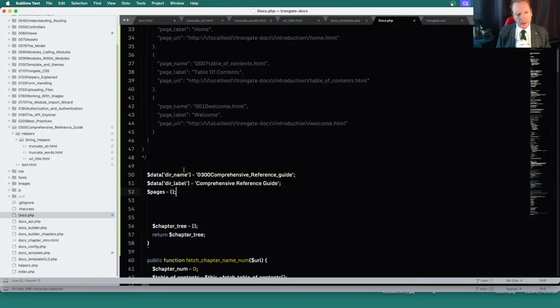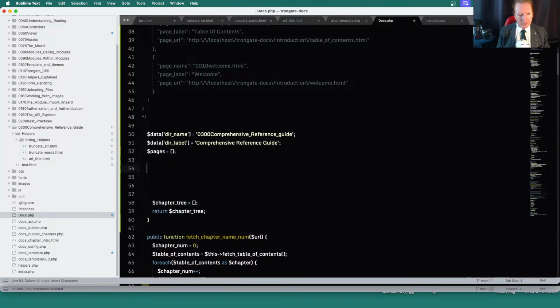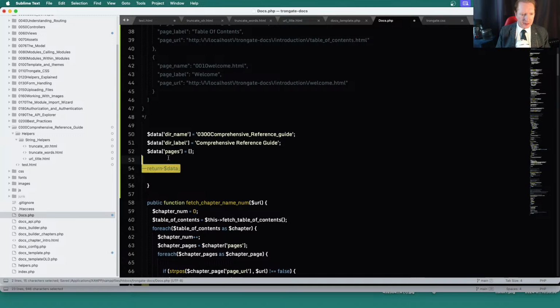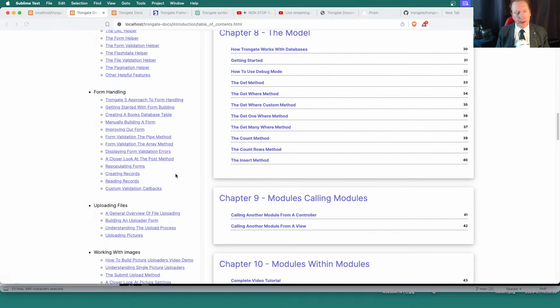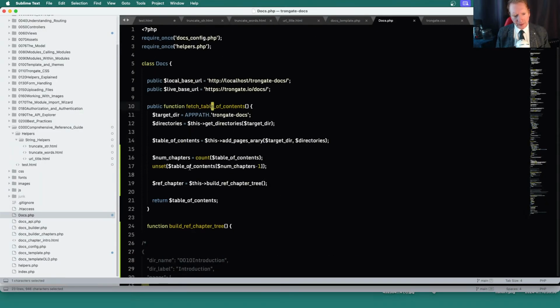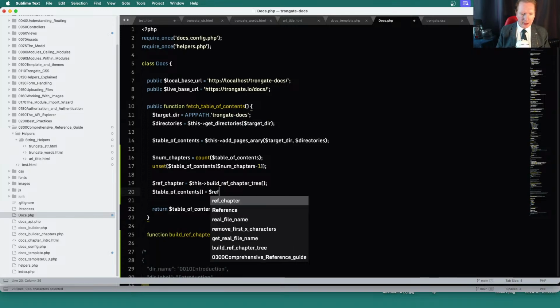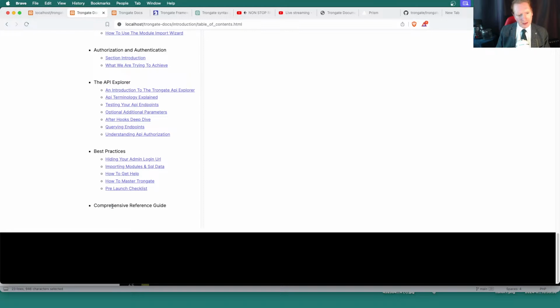Now, that is basically the structure of it right there. So the next thing we'll just say is actually data pages is an array, and then we return the data. I think that's how we do it. So having now built this reference chapter, we would then say table of contents, and I'm joining on the reference chapter. There it is right there.